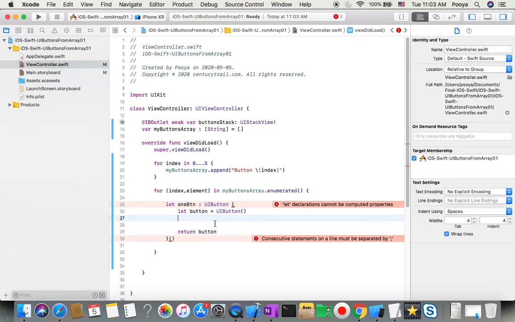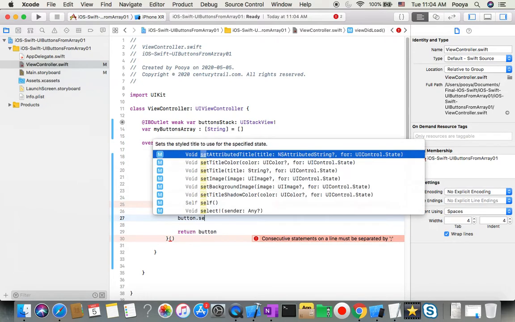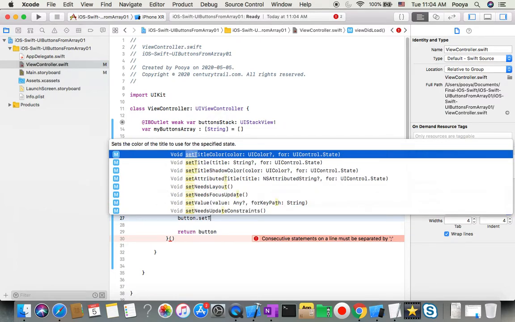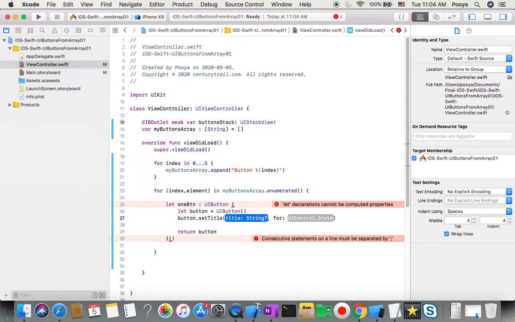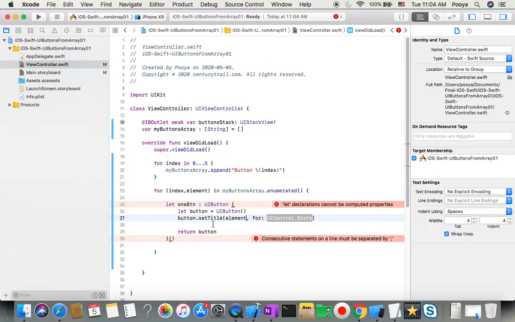Okay, so now here, button. Now I'm going to add attributes. First of all, I put a title for that. So set title, and for title I use my element and type of normal. Then I'm going to add, for example, background color.